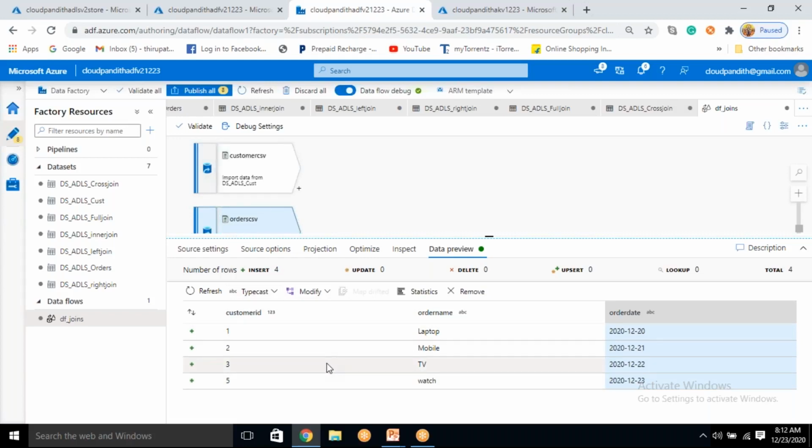So which are the common? 1, 2, 3 is the common. What is the record which is only available in the customer? 4. What is the record which is only available in the orders? That is 5. Okay, 5 is not the common record, it is available only in the order table.